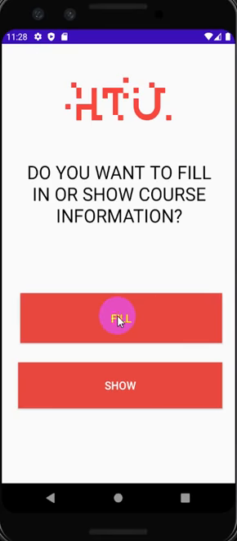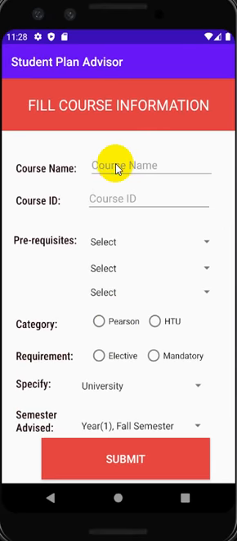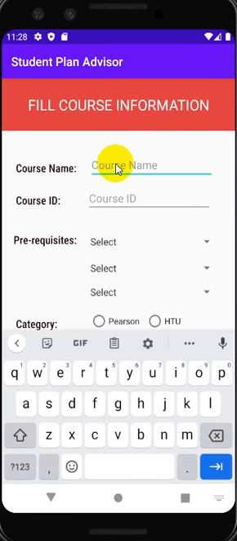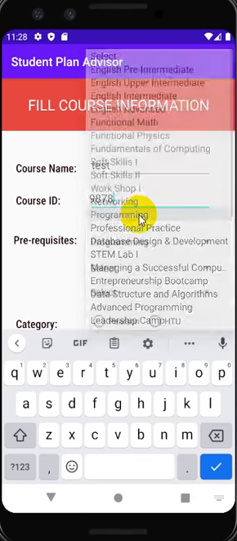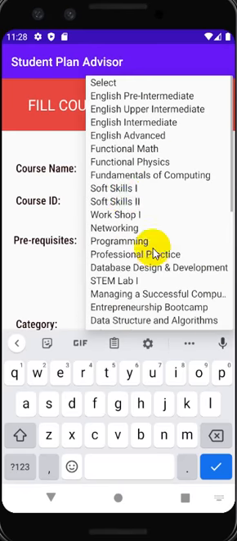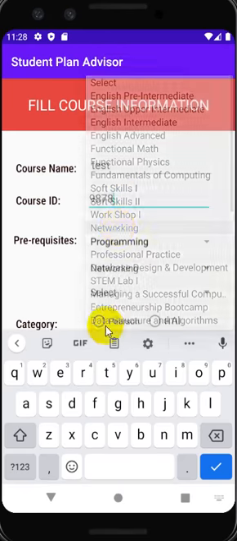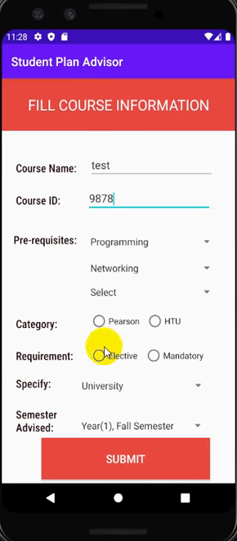Let's say the student wants to fill in course information. So here, you must put in the course name. Let's say the course name is test, and the course ID is 9878. And we want to know what the prerequisites are. Let's say the first prerequisite is programming, and the second prerequisite is networking. And let's say we have no third prerequisite. So the category is Pearson, and it's mandatory.